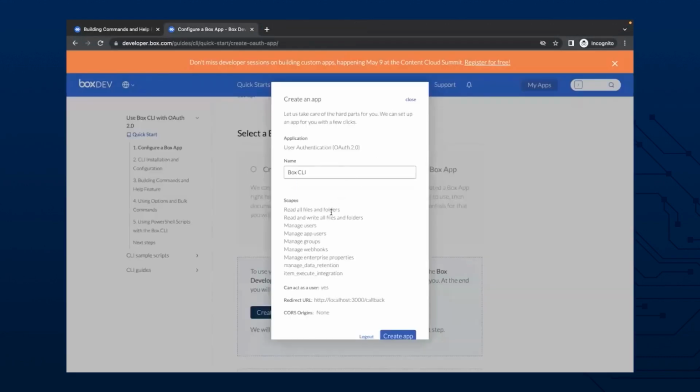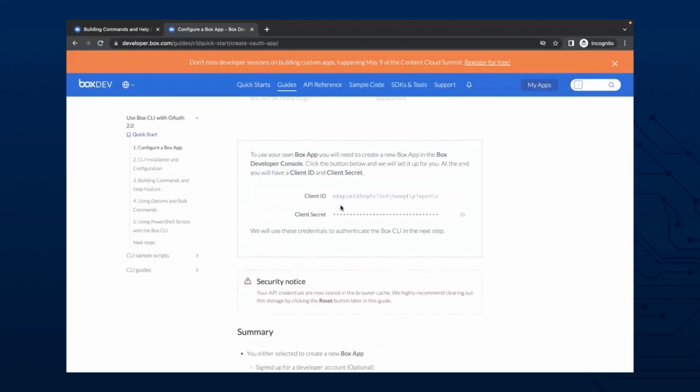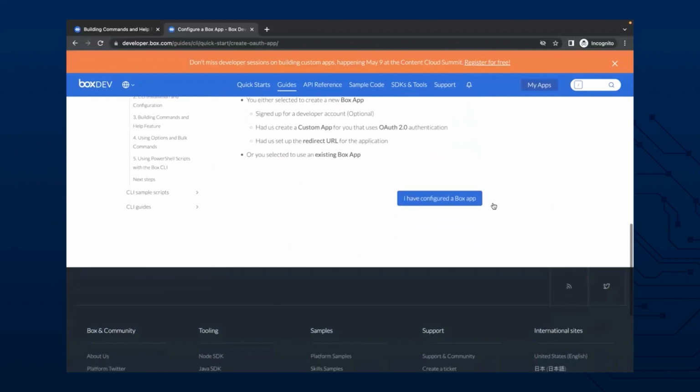The next screen will show the scopes of the application that will be created, as well as give you the option to name the application. Okay, let's click Create App. And now the client ID and the client secret just appeared in the box below. Oh, the Box app was created. We can proceed to the next step.